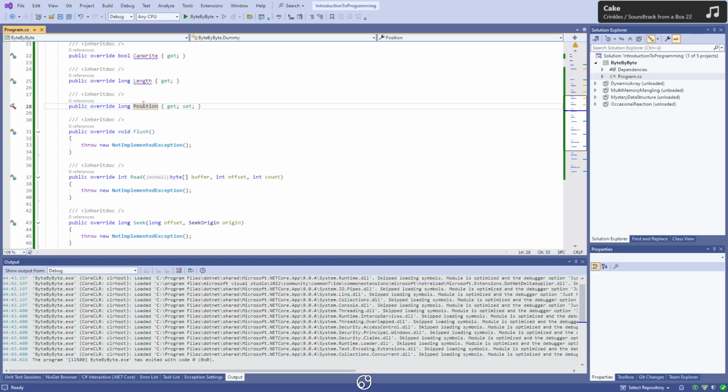Position 1 would be the second byte in my stream, or in the array, or whatever other data structure I have that provides the information to the stream. And position 2 would be the third byte, and so on. Seek allows you to set an offset as well, but from different points of interest. So seek origin has 3 values it can be.